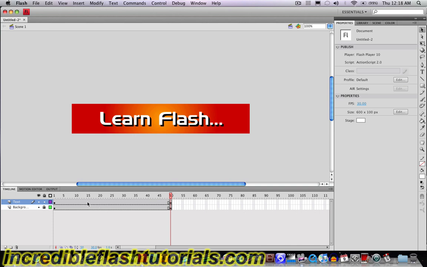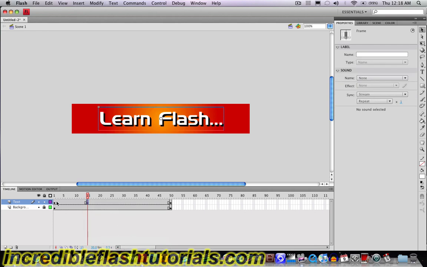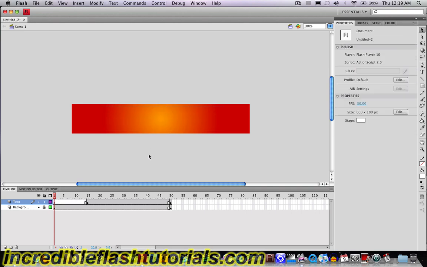Now at frame 15, let's try it at 15. I'm going to right click on the text layer and insert a keyframe. On frame 1, I'm going to click frame 1 on the text layer. I'm going to delete the text.